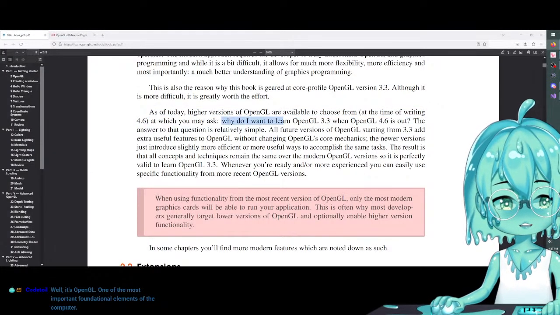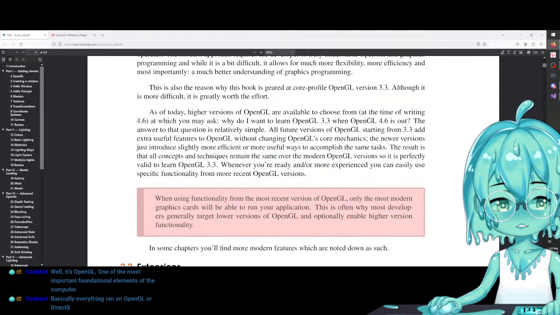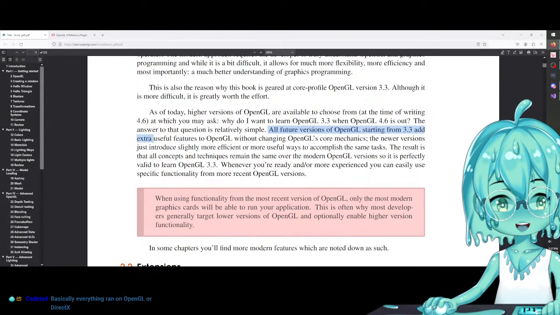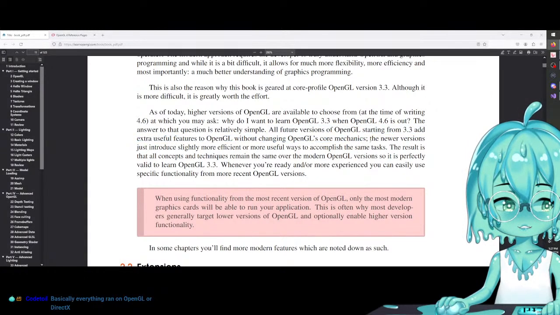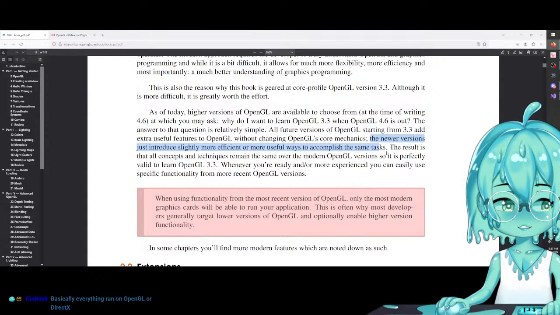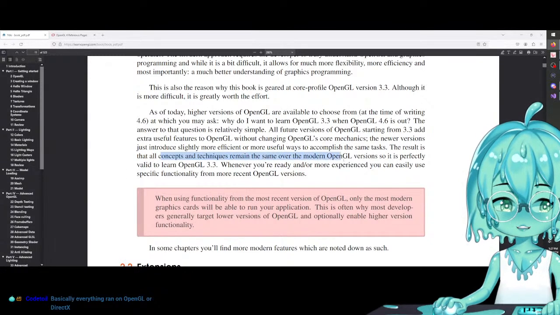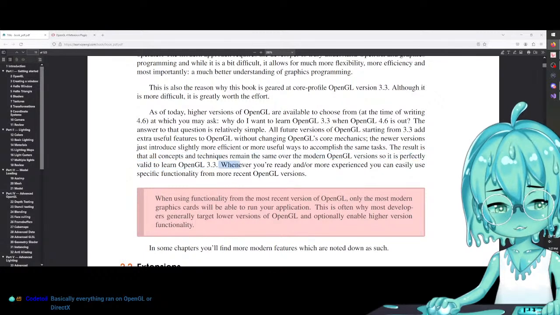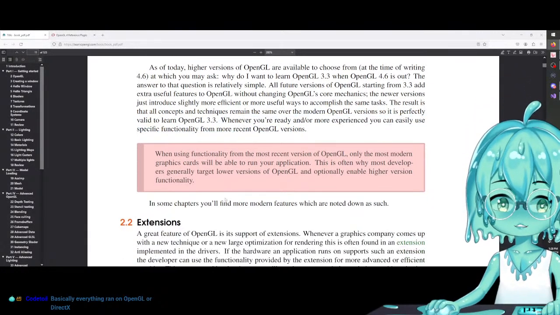At which you may ask, why do I want to learn OpenGL 3.3 when 4.6 is out? The answer to that question is relatively simple. All future versions of OpenGL starting from 3.3 add extra useful features to OpenGL without changing OpenGL's core mechanics. The newer versions just introduce slightly more efficient or more useful ways to accomplish that same task. The result is that all concepts and techniques remain the same over the modern OpenGL versions, so it's perfectly valid to learn 3.3. Whenever you're ready or more experienced, you can easily use specific functionality from more recent versions.